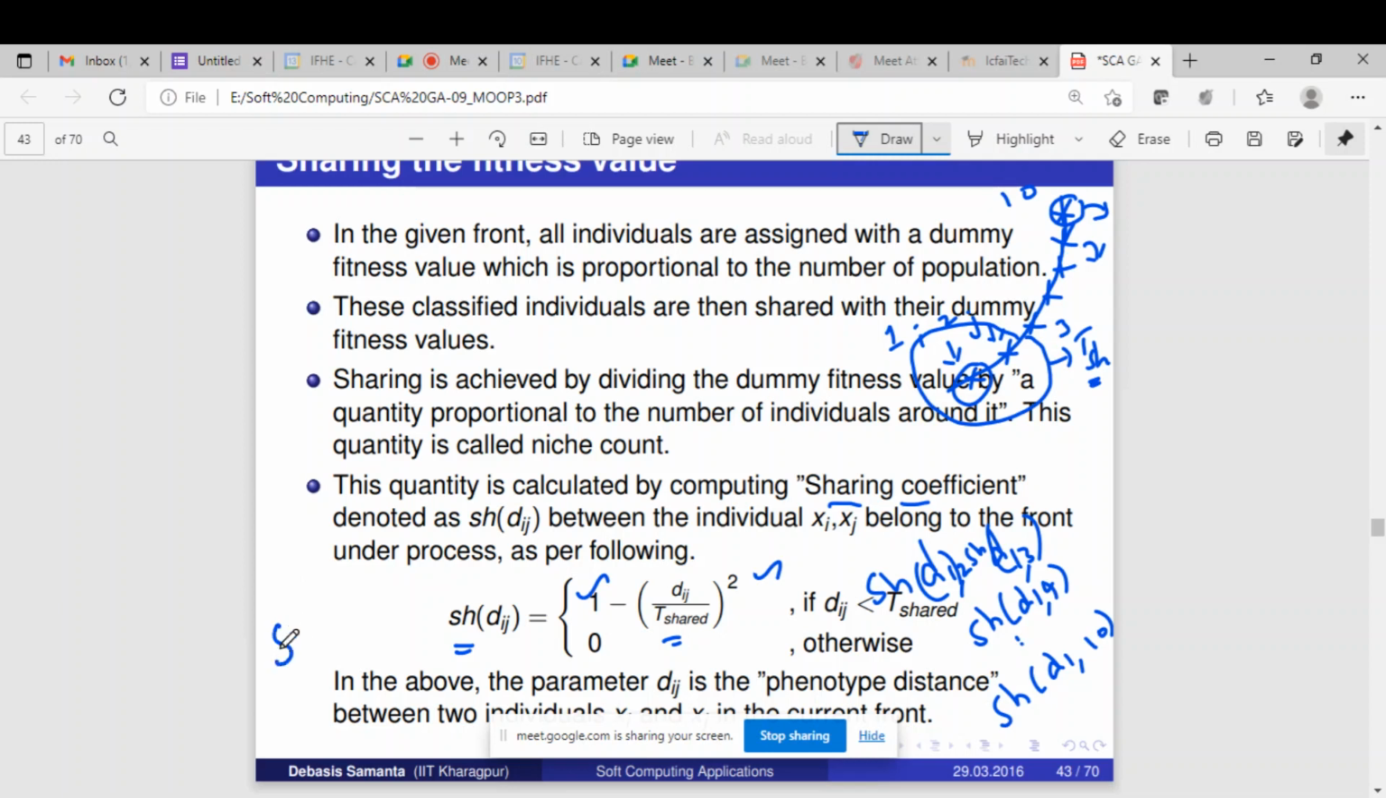Similarly, you have to do it for the second solution. sh of d21, maybe that is the same as 12, so that can be ignored. 22, you cannot do with the same solution. So sh of d23, the distance between the second and third solution, sh of d24, d25, and so on up to d2,10. Again similarly 31, 32, 34 up to 310, 41, 42 up to 410. Like that 10,1, 10,2 up to 10,9. So like that you have to identify for all the solutions.